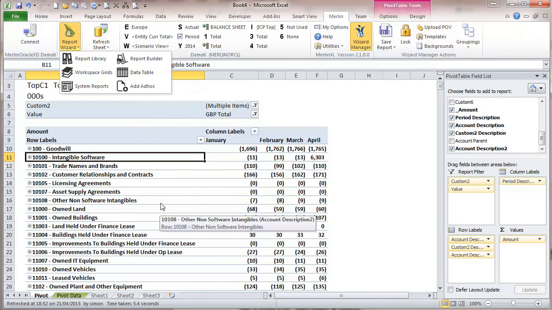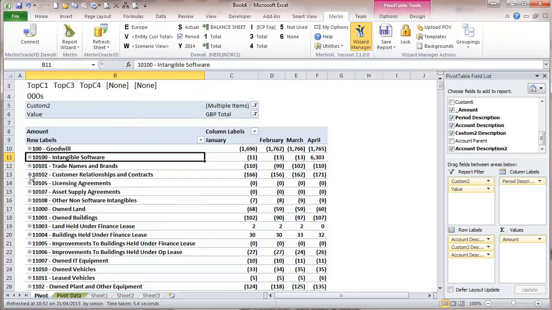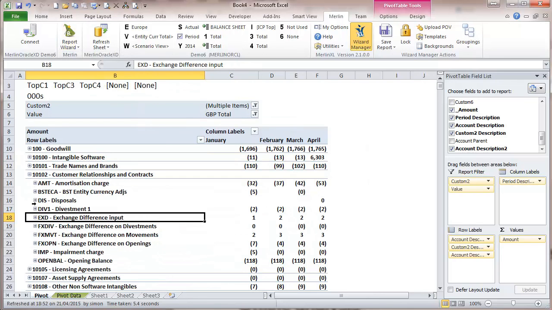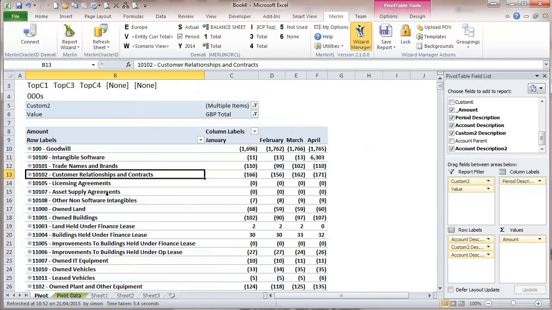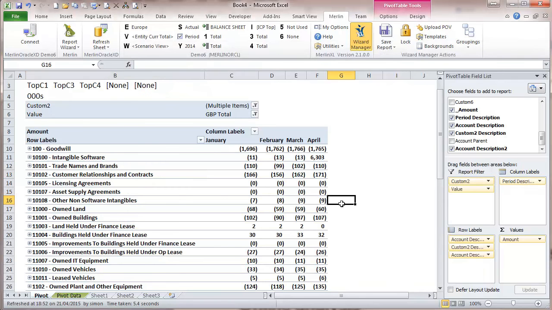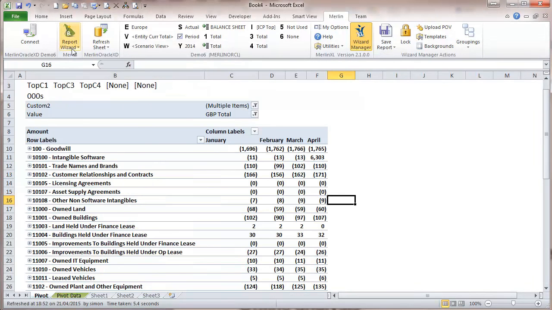But once it's in a spreadsheet, it's offline analysis. That means as you're manipulating the data in your spreadsheet, you're not making a call to the server, so the performance is instantaneous. It also means you now have a spreadsheet that you can use offline or email to other people. You can run the data table without summarizing in a pivot, should you want to just have the data table on its own. Okay, so that is the new functionality added to the report wizard, the data table.